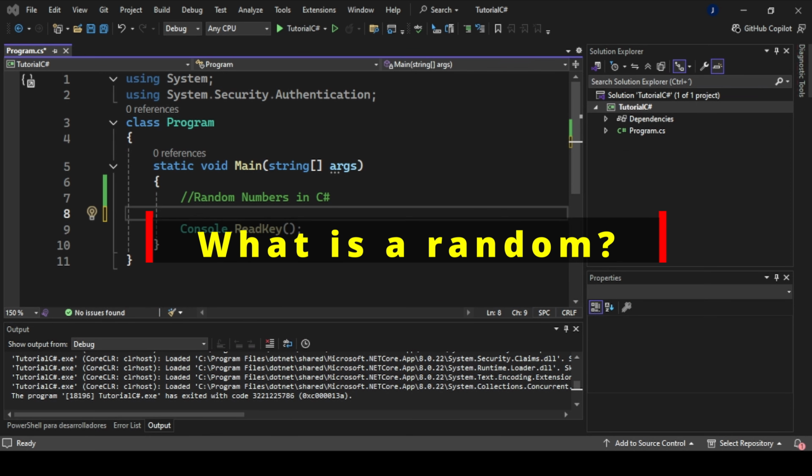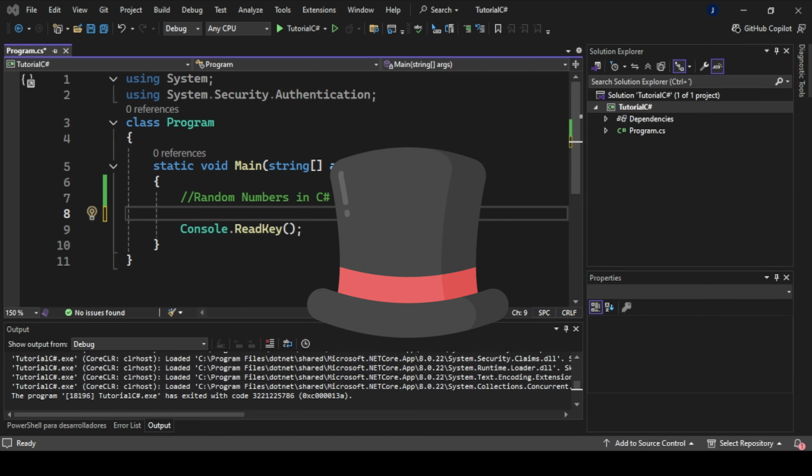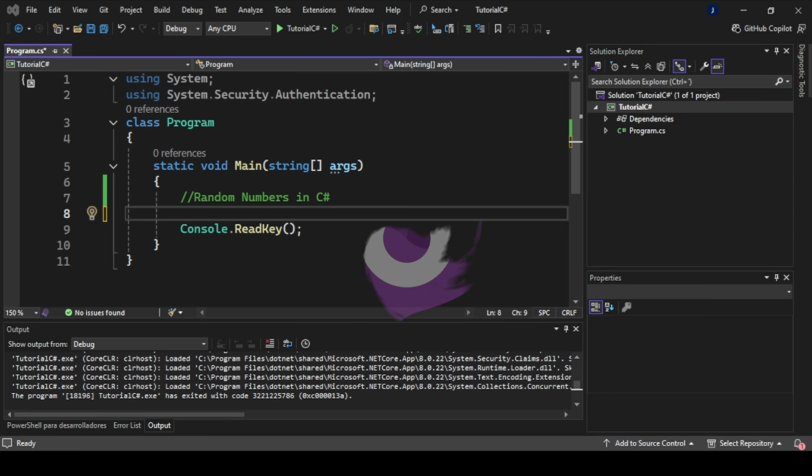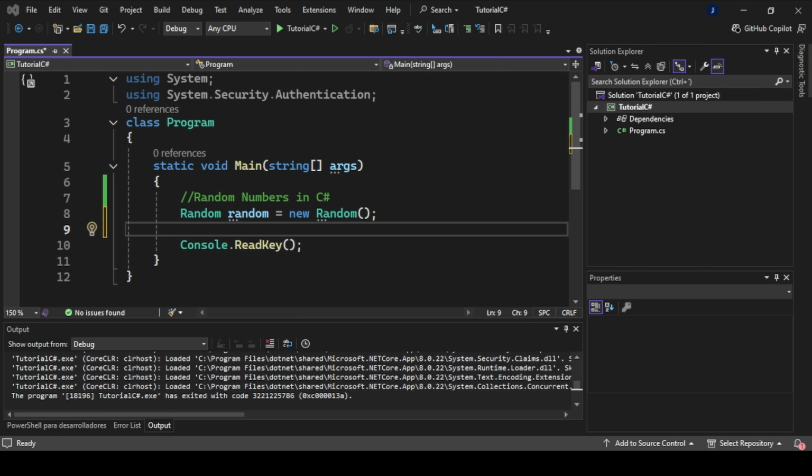First, what is random? Think of it like a magic hat that gives surprise numbers. Use Random to pull surprises, and create one now. Random equals new Random parentheses, and finally semicolon. That's the new part. We make a fresh magic hat.